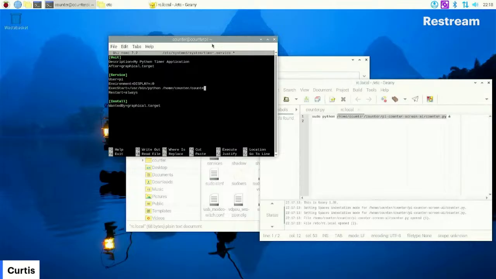Counter, pi, counter, screen, AI, counter.py. Leave the rest alone. Save it.